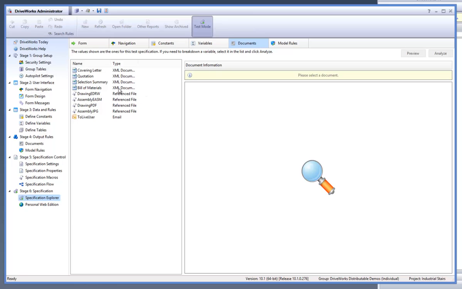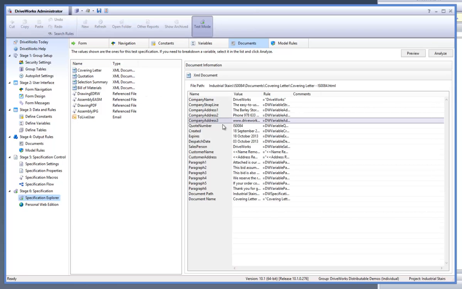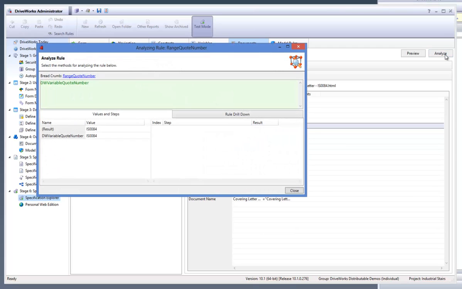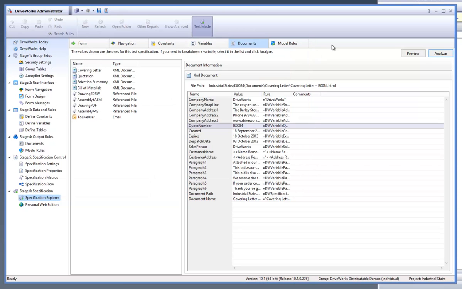Click the Documents tab. Select a document from the list. Select a tagged element from the list and click on the Analyze button. The Builder contains 2 tools to analyze the rules. The Values and Steps shows each step of the calculation and the value returned from those steps. The Rule Drill Down shows an in-depth analysis of the rule showing the returned value of the input.